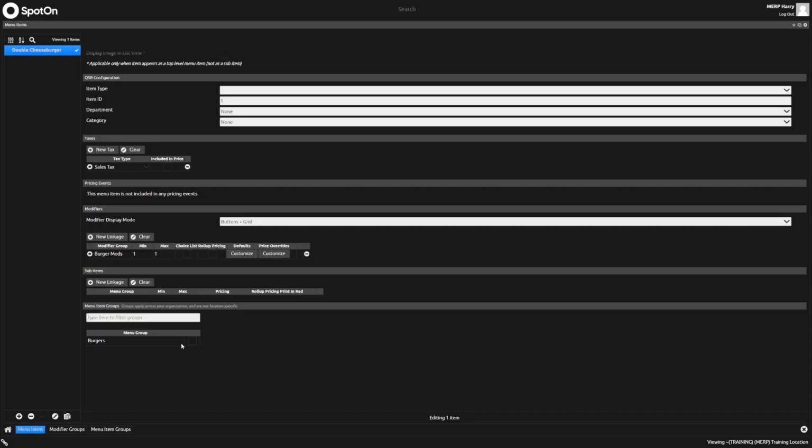So I'm going to go back to my menu items, and I'm going to select the burgers group. What this is going to do is allow us to take that burger group and place it out on a menu screen, which will be another video, and get it out on the screen so that people can select it. Groups are very useful for a few other things, which I'll discuss later as well.